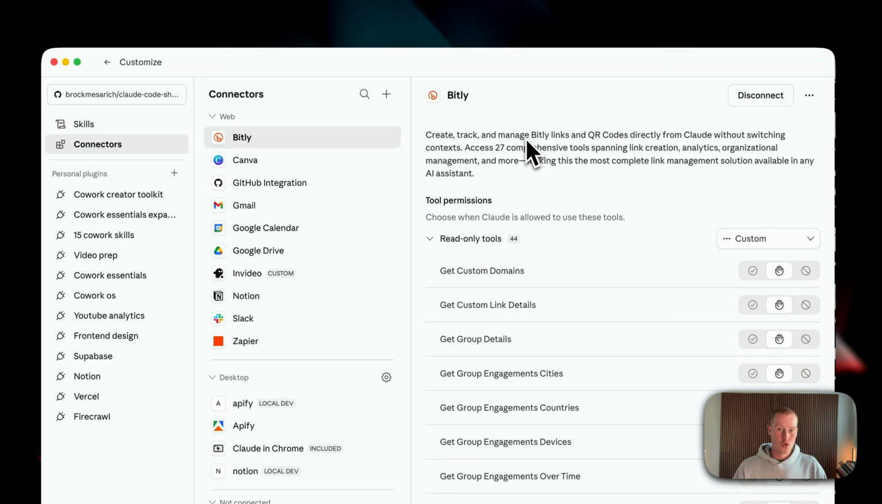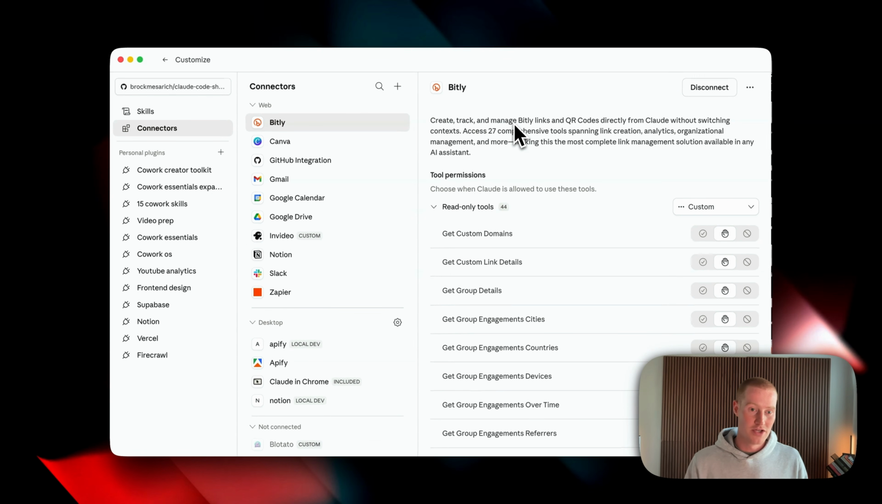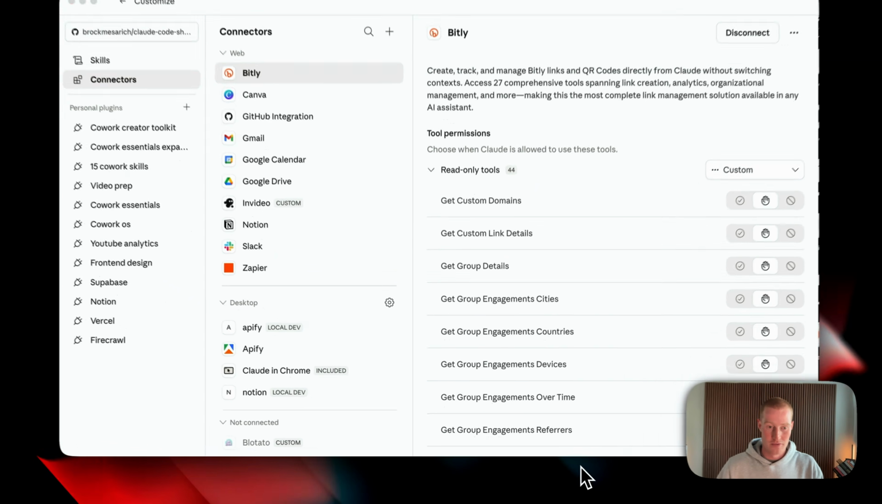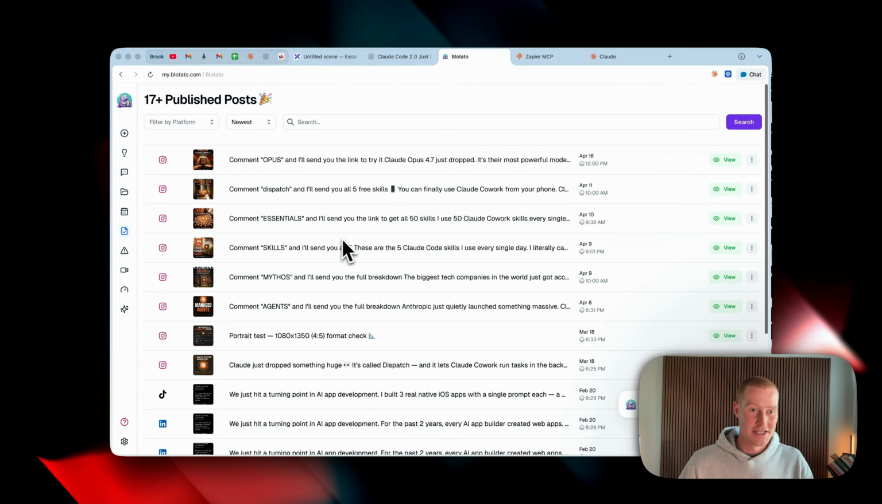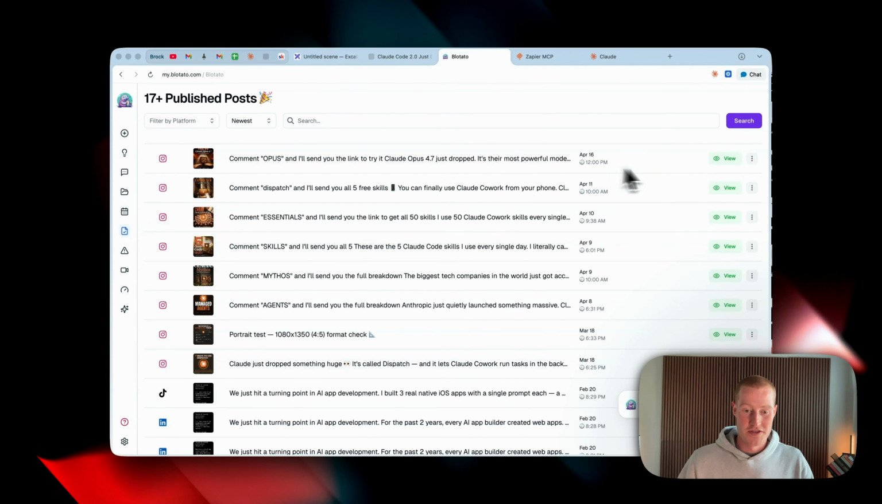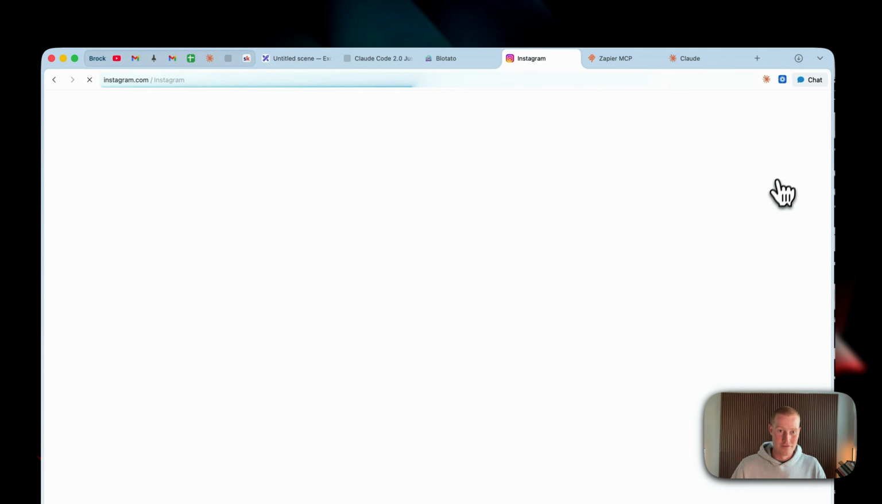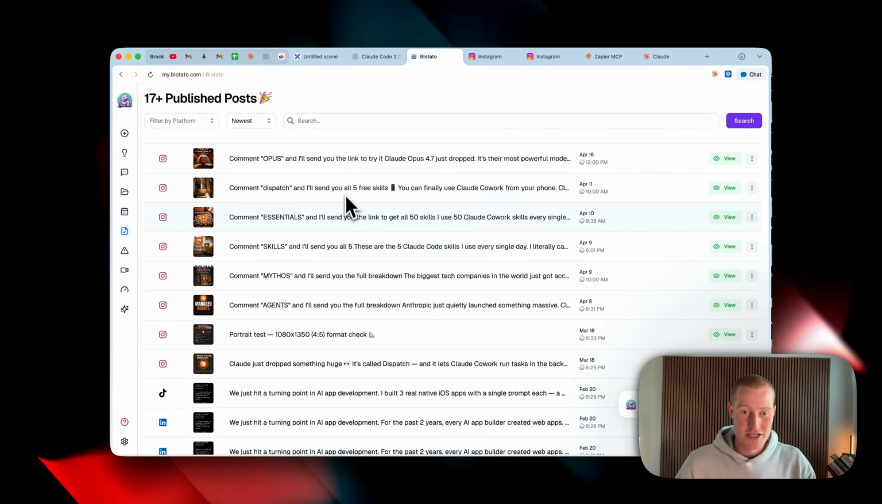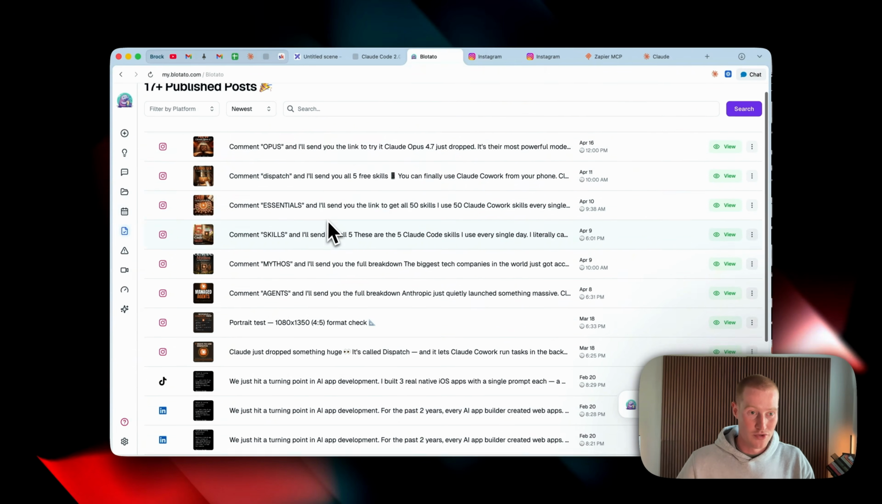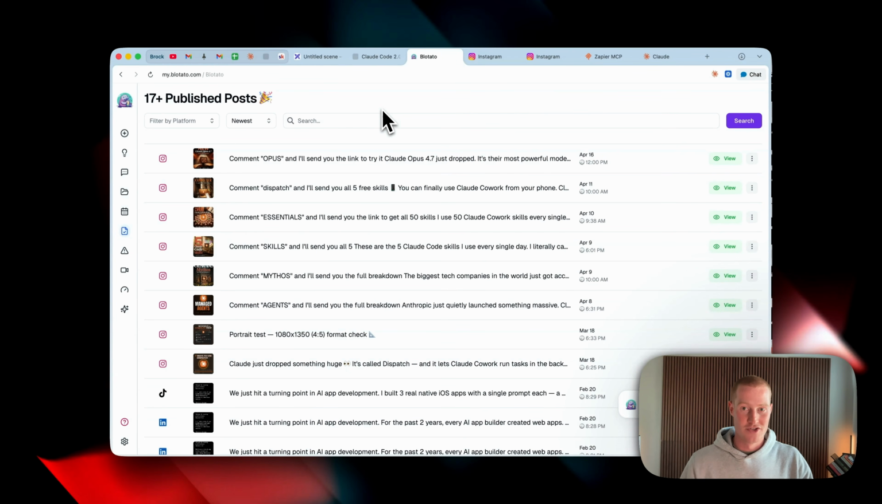Now, in order to automatically schedule these posts, I'm going to use a tool called Blotato. So let me show you exactly how to set that up right now. If I go into my Blotato account, you could see I have 17 different posts. This one went live today. I could actually view this post. I could go through each of these posts that I've actually scheduled, but I'm going to show you exactly how we could schedule these right now.